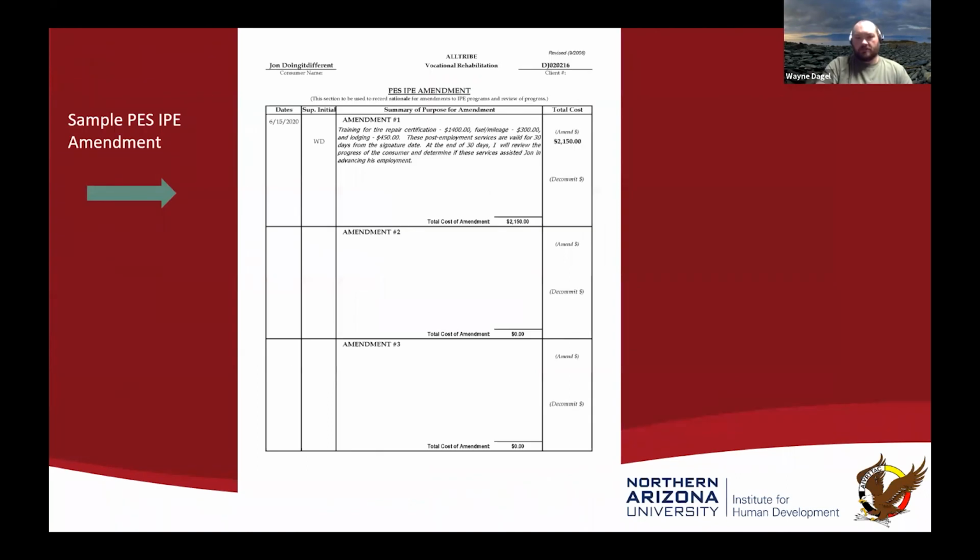And here's an example of a post-employment IPE amendment. Again, the date, my initials, it explains what the training is that is being provided, and it captures the duration of the training. At the end of the 30 days, I'll review the progress of the consumer to determine if these services assisted John in advancing in his employment.